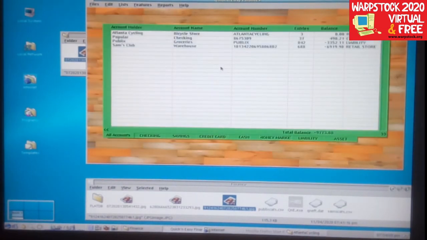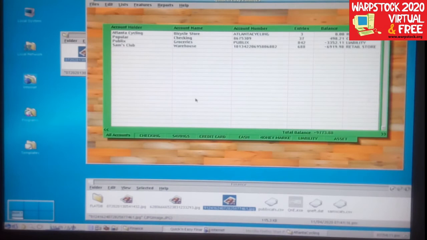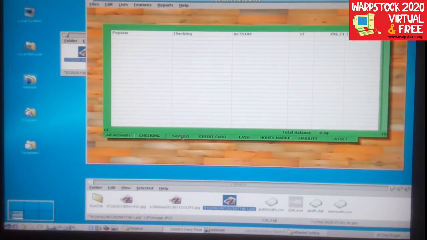And this is basically it, because I'm hitting my time limit here. I've gone 30 minutes now. And here are all the types of accounts. So if you want to see just checking accounts, there's your checking account. There's no savings. There's no credit cards. There's no cash. There's no money. There is a liability of Publix, and you can click on these to say you want to look at retail stores. There's your retail stores. This is basically it.